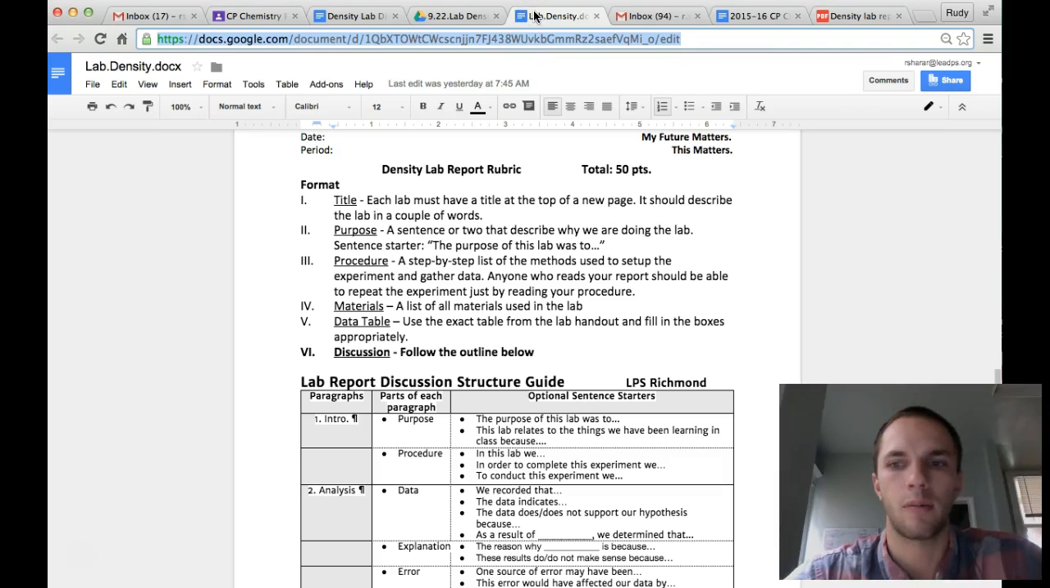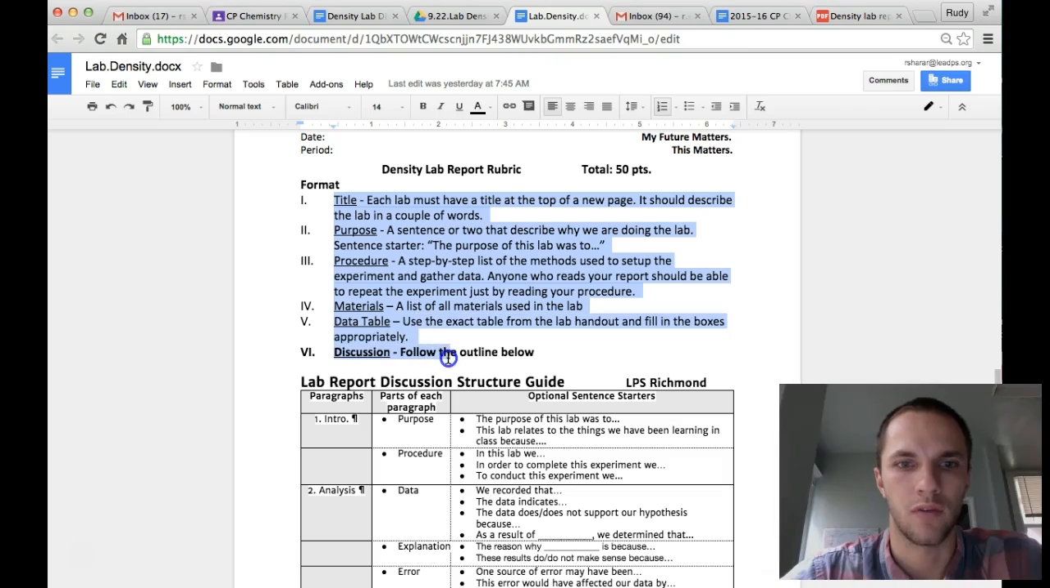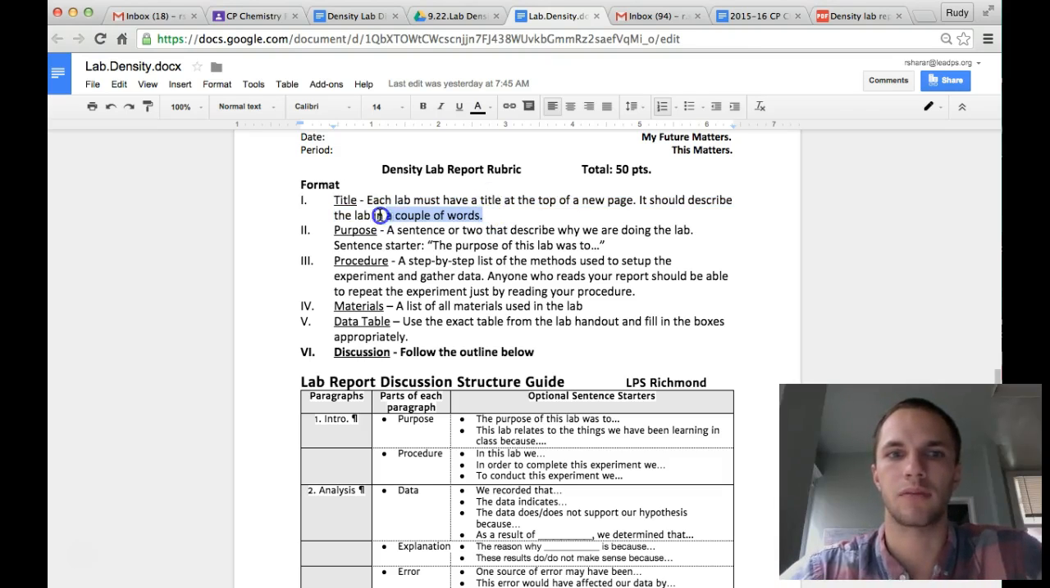So your lab reports are always done in your lab notebook. The only thing that I grade is in your lab notebook, which you will submit to me next week. However, in your lab notebook, you need to have a bunch of information, and that information is outlined here in the format. The first thing you need to have is a title, which is a title at the top of the page that describes the lab in a few words or maybe just a word. Then your purpose, procedure, materials list, data table, and discussion.